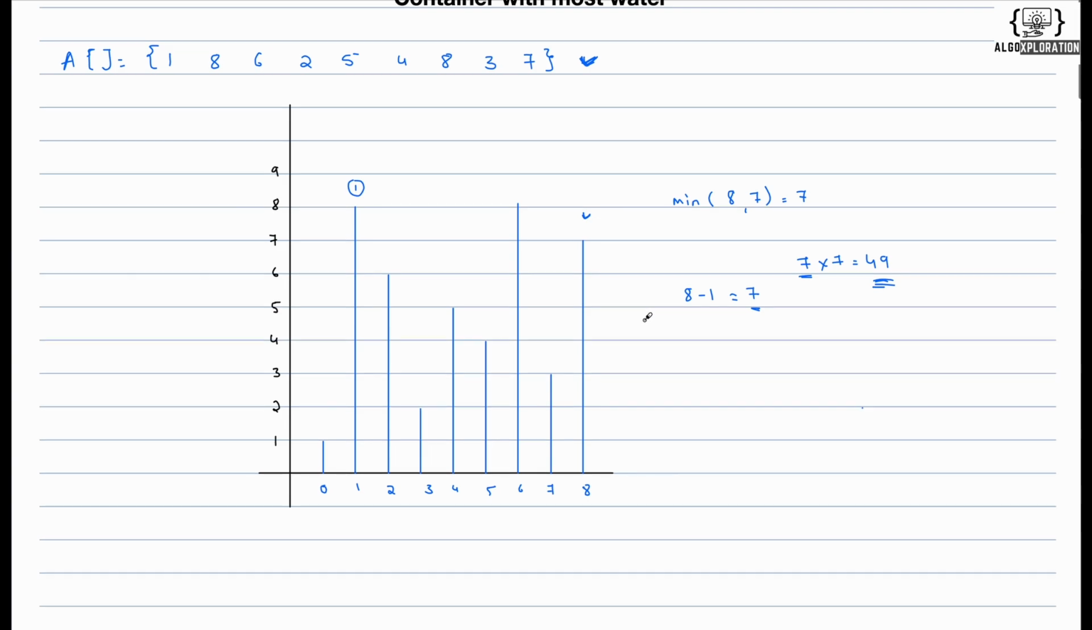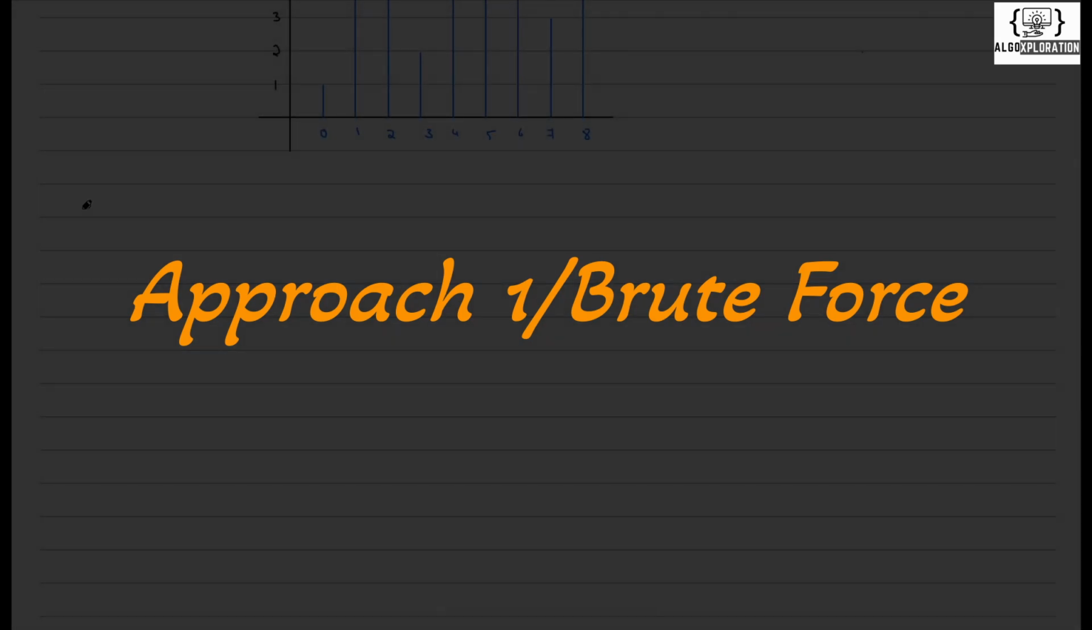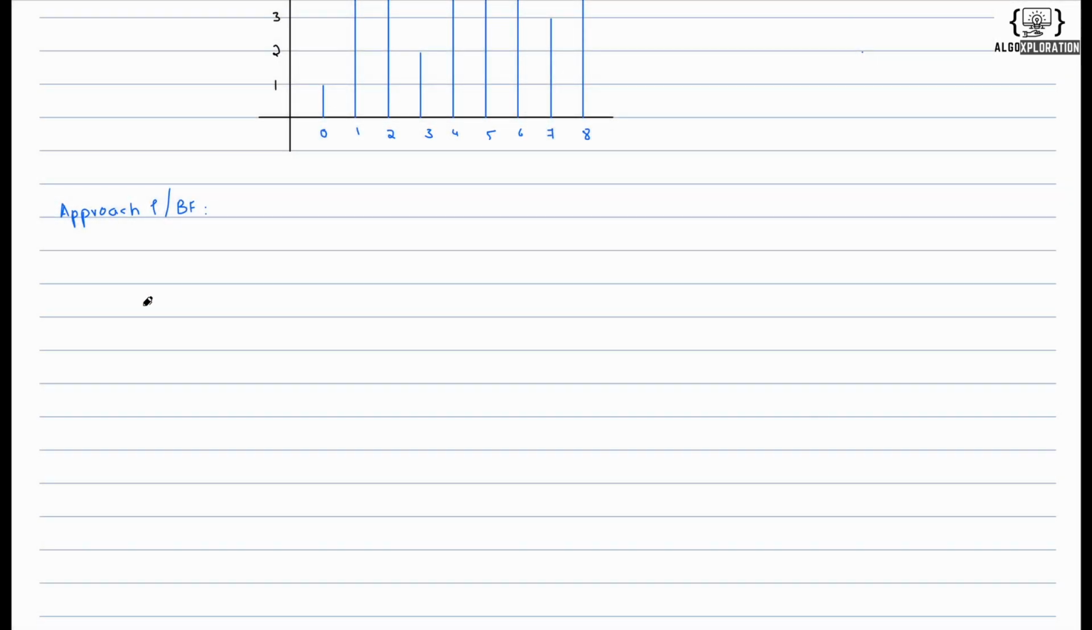So basically, to find the amount of water, we will simply find the area. We can say that this is nothing but an area of a rectangle. So the first approach will be to calculate all the pairs. To calculate all the pairs we will simply use a for loop in which i will run from 0 to n. Then we will have another for loop in which j will be i plus 1, and it will also run till n.